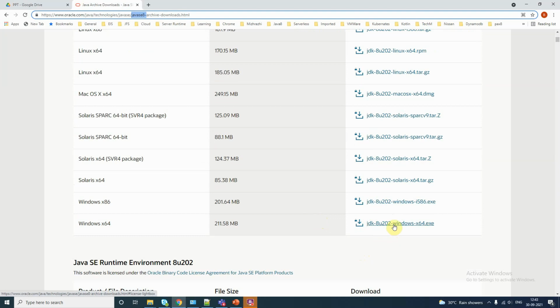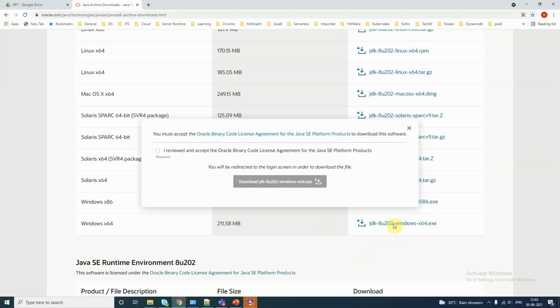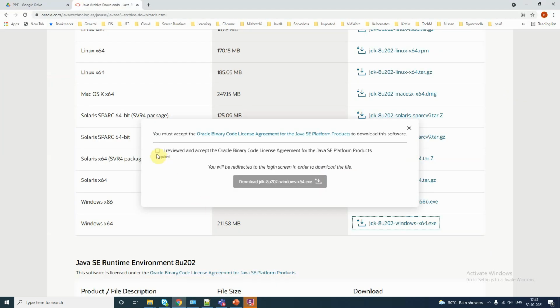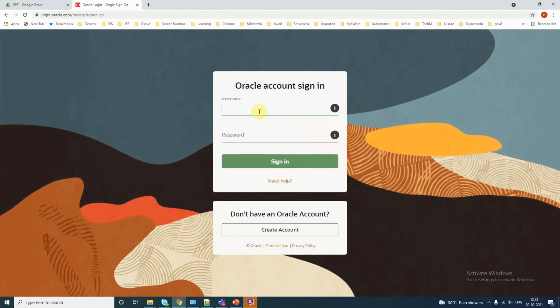Once you click this one, it will open up a pop-up like this. What we need to do is click this checkbox and click this button. So it will ask for the credentials of Oracle.